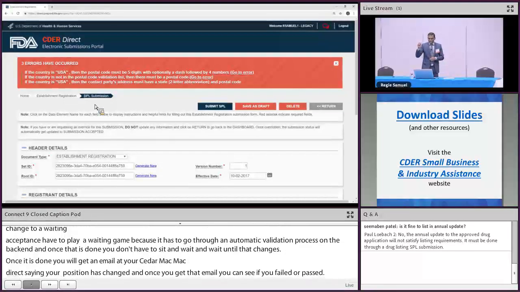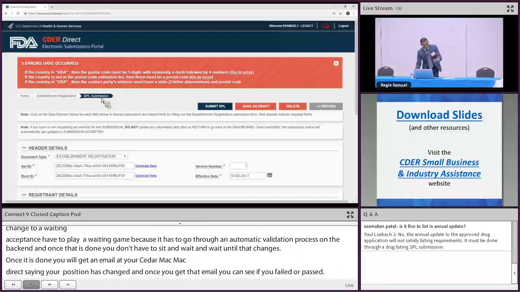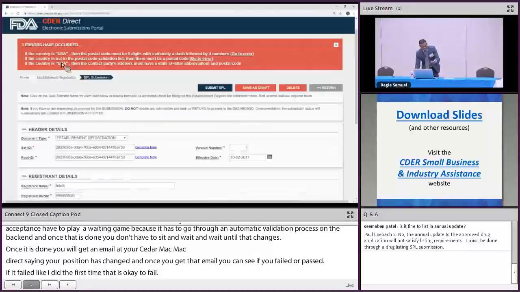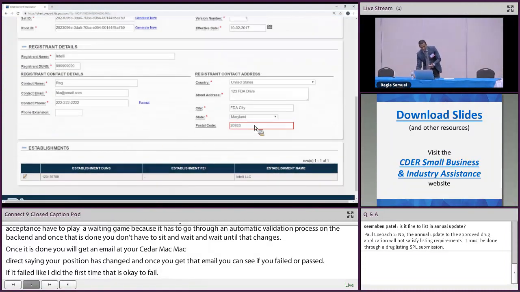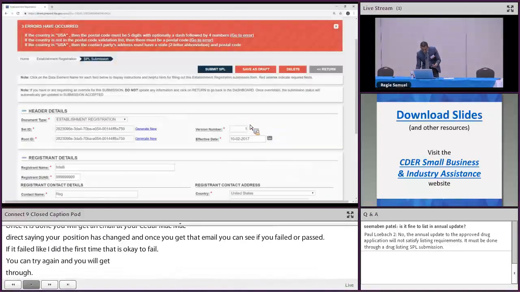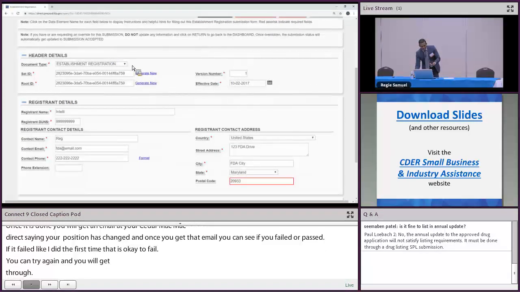It's not a reflection on what you've done. It's just that you forgot to fill in some information. So here, as you can see, it says the postal code must be 5 digits. I put in followed by a dash by 4 numbers, if it's not the USA. So I have to just change that information.